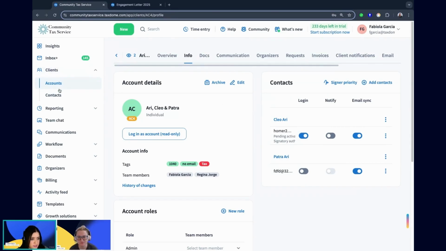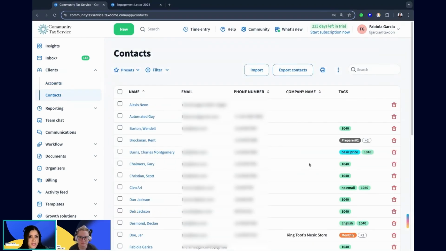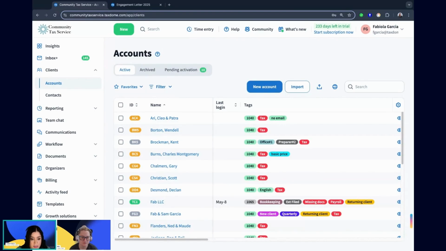So here under clients, this is where you'll see accounts and contacts. The contacts is kind of like that Rolodex of every single individual person. And the account itself, again, like Katie mentioned, is the entity. It's either a business, an individual person, or it can be a married couple, right? And we do have examples of some of these right in here.